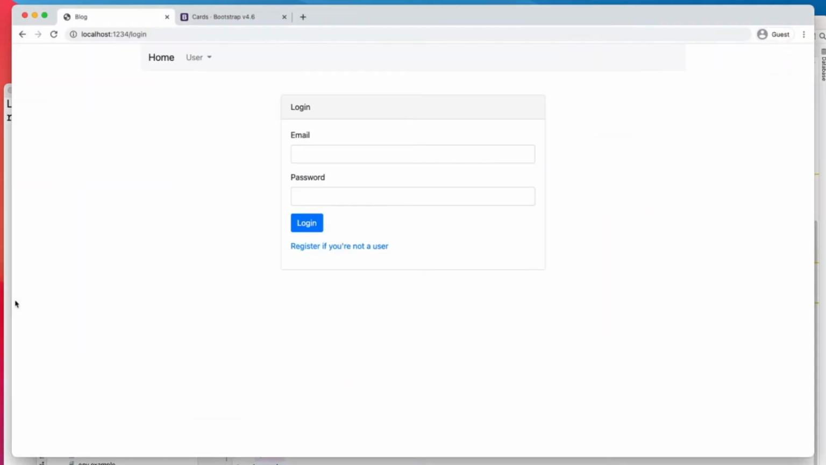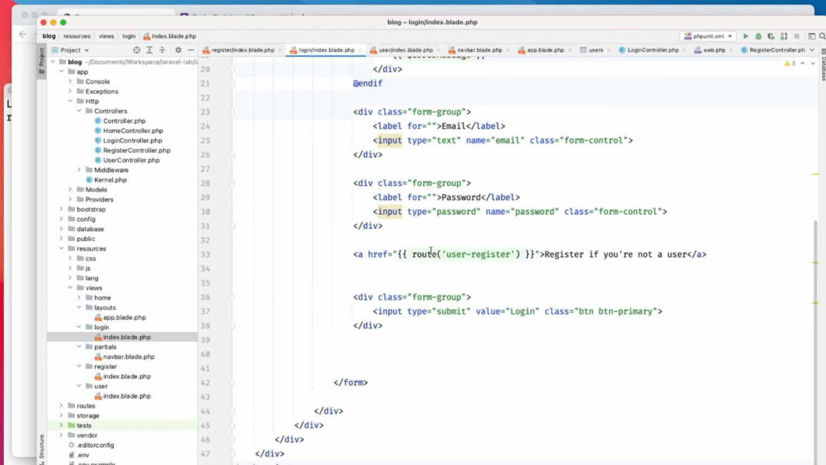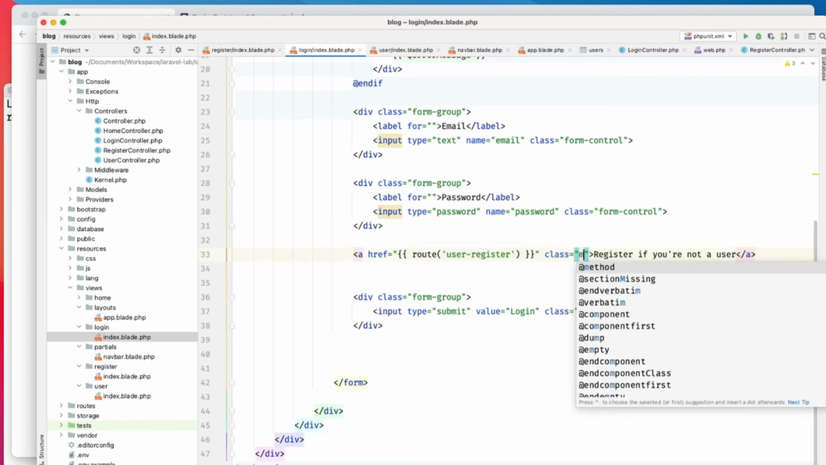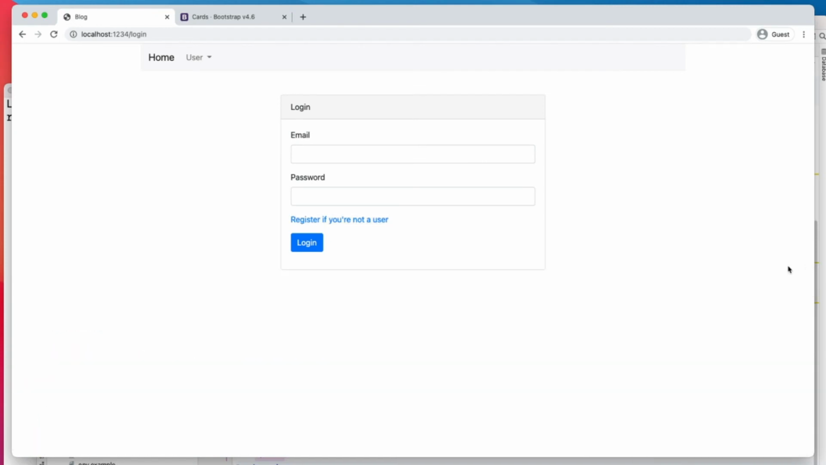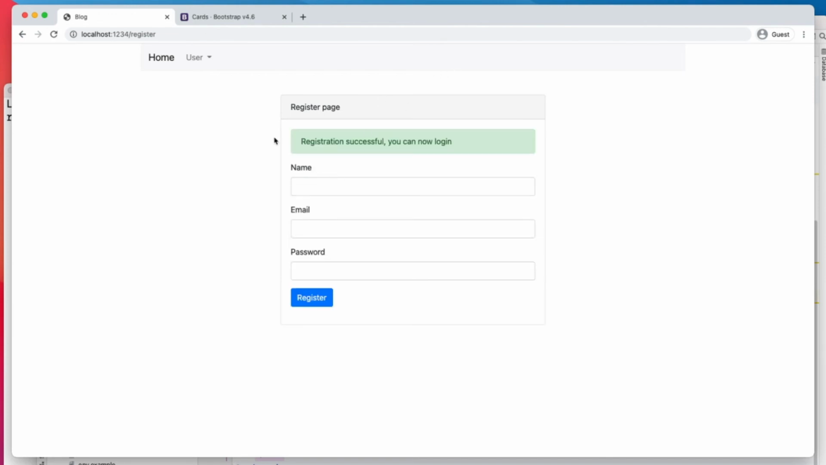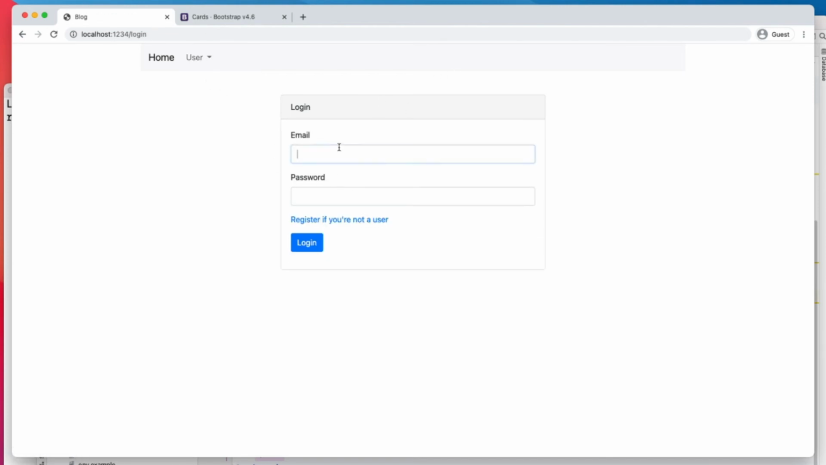I think so. And let's put some margins here. MY3. So let's put some here. MT3. Let's do that. Okay, so yeah, cool, it works. So we have our login, we have a register page. Let's register and log in to see if we didn't break anything. So we create John Doe, john@gmail.com, John. Okay, so registration is working. So let's go ahead and try to log in.